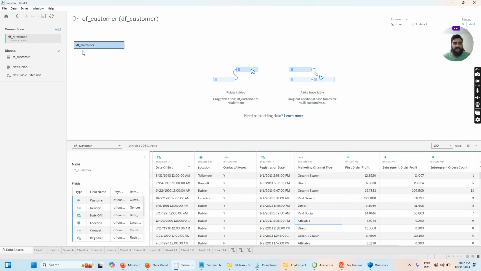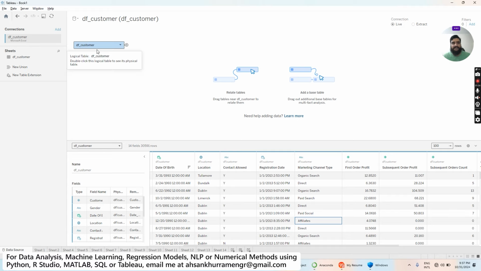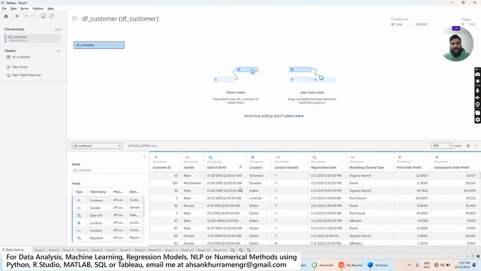So this is our data set, df underscore customer, stored in an Excel file. I imported that Excel file in the Tableau environment. After importing that Excel file, now you can see a number of columns in our data set. First of all, we have customer ID, which represents the unique customer ID. Whenever a customer purchases something from a business or from an online store, a unique customer ID is assigned to that customer. Then we have gender of customer, whether that customer is male, female, or whether the customer opted not to tell what his gender is.